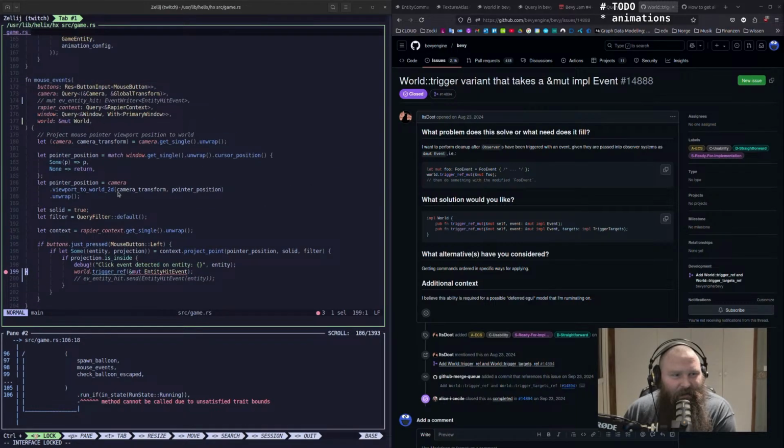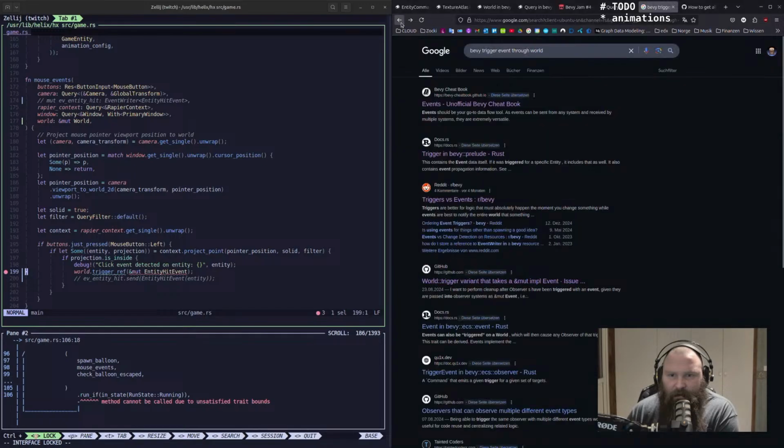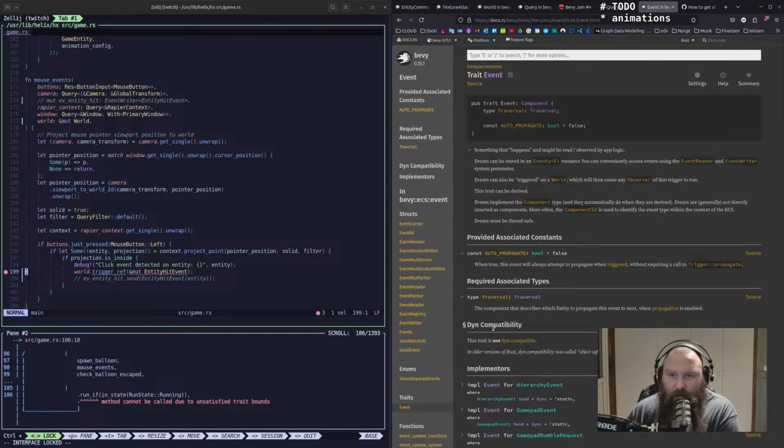Let's get back to this. Why is this not working? Let's see. Events can also be triggered on a world, which will then cause any observer for that trigger to run. But how?